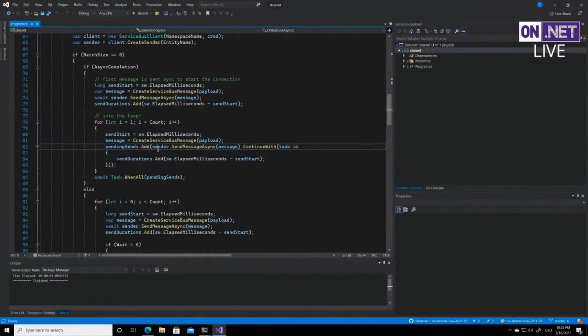Okay. So what I'm doing is I'm creating a ServiceBus message, and now I'm sending a message and taking the task that I'm getting out. This is a send message async, and I'm adding that task to a list. And then at the end of the send, I'm awaiting the list.